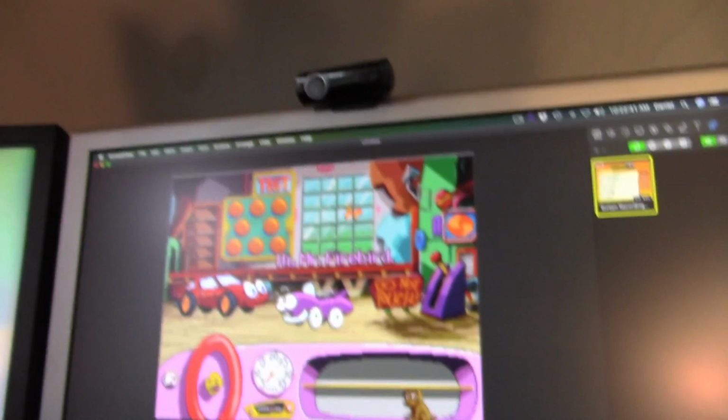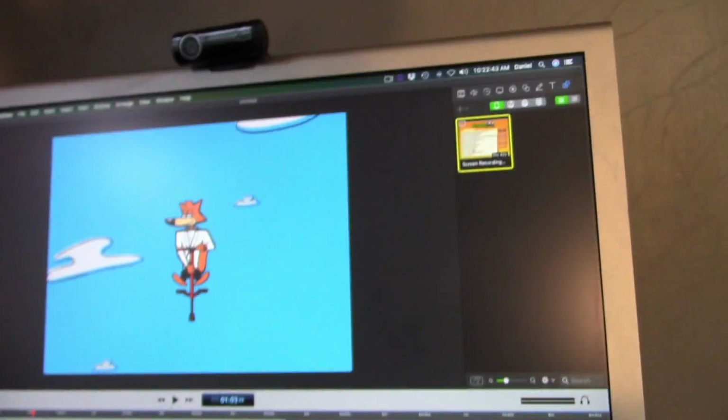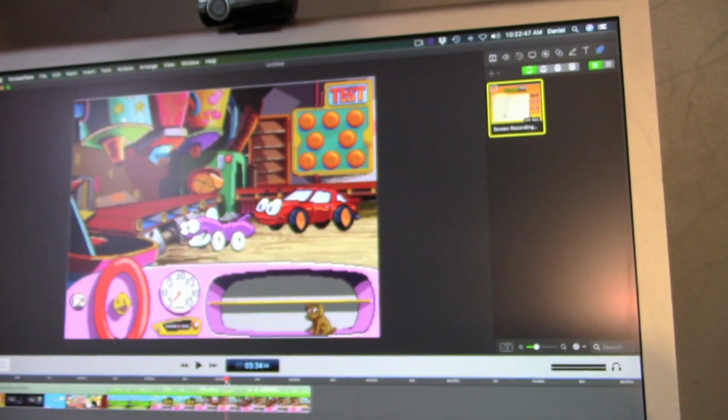Yeah, look at that. Oh, it's all in the same resolution. Amazing how different they look.